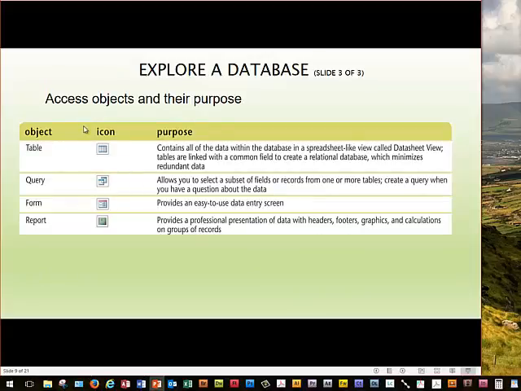Okay, we briefly talked about the icons used before. So let's talk a little bit about tables. Tables contain all the data within the database. It's a spreadsheet-like view called datasheet view, and tables are linked with a common field to create a relational database, which minimizes redundancy of data.